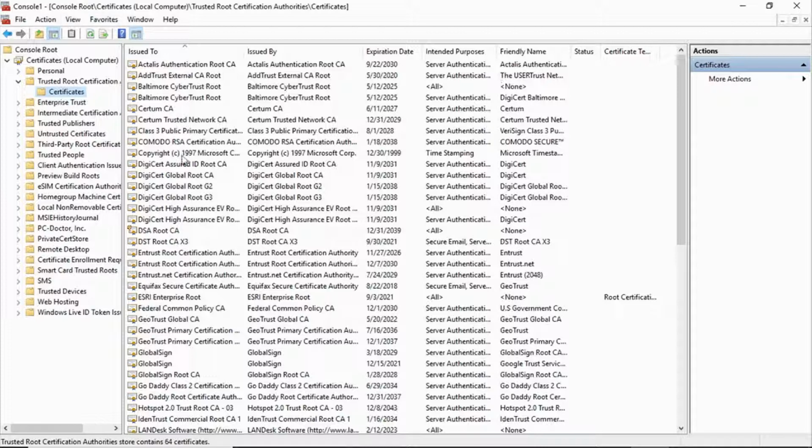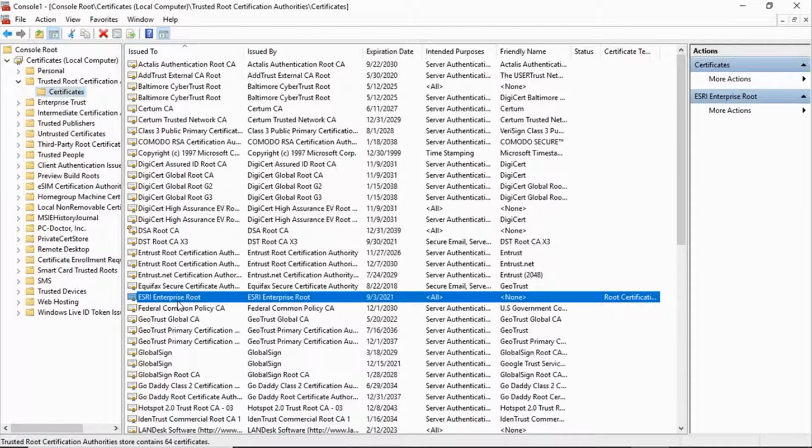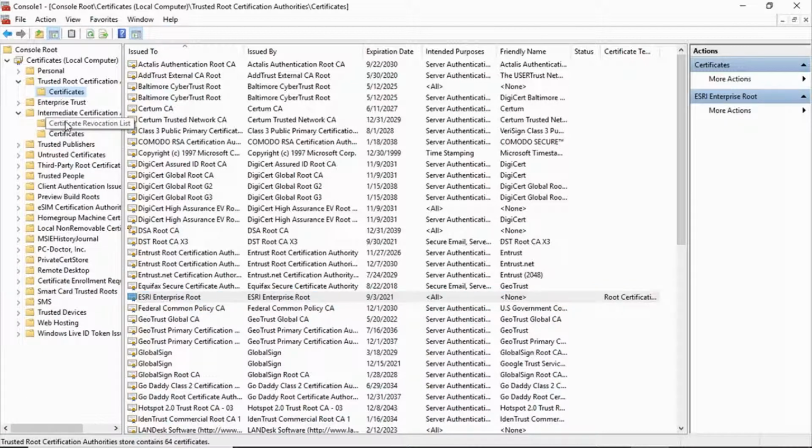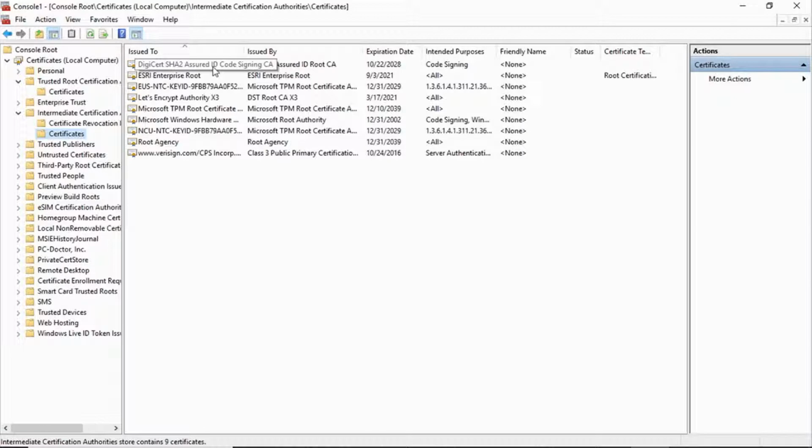So here's an example, right? We've got DigiCert, here's the Esri one. We have an internal certificate authority that we use, so we import that, so that's there. And then additionally, just to show you the idea of the trust chains, here's my intermediate certificate authorities. If I click here, you can see we have a handful of those as well. So through this certificate snap-in, that's how I can understand what authorities my machine trusts.